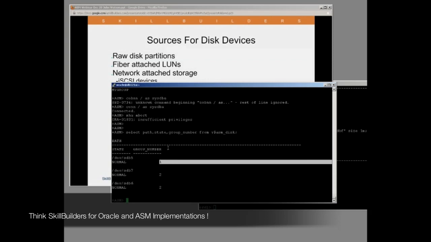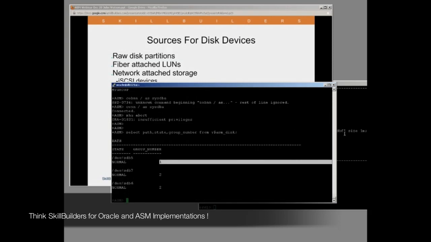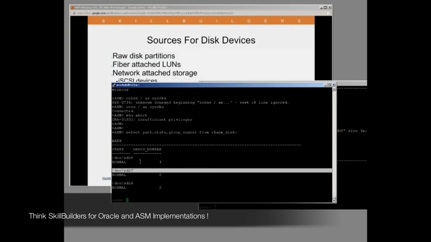Group number is the join column back to, I ran a query earlier, didn't I? The join column I ran back to the ASM disk group view. So I've got 3 devices directly attached. I've exposed the actual partitions to ASM. You would be unlikely to do this except on a very small demonstration system.